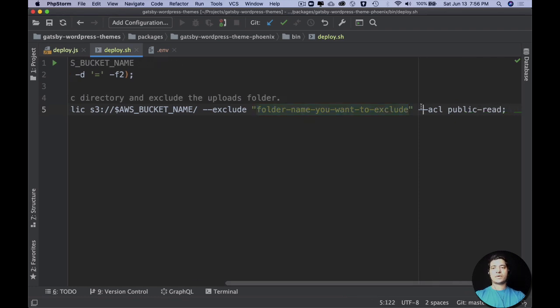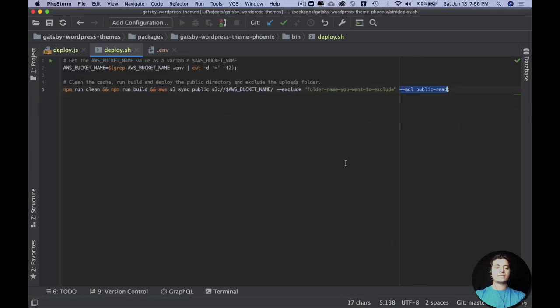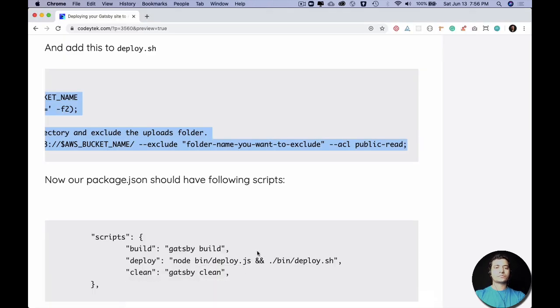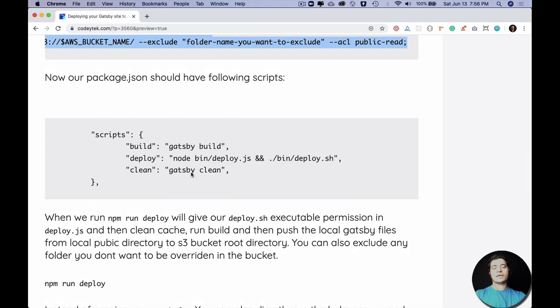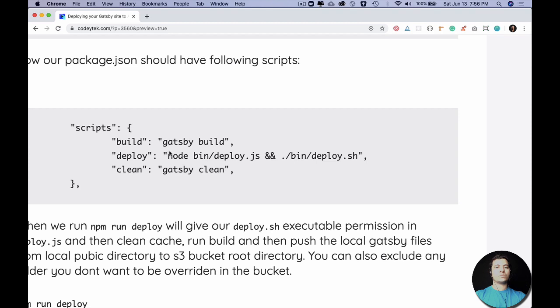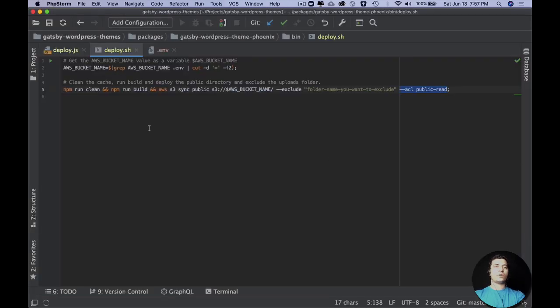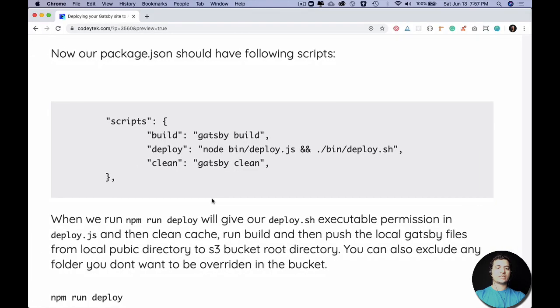Okay, and then this will be ACL public read. Okay, and then that's it. That's what you have to do. And then finally, in your package.json, you just need to add this script, which will be for deploy, like node bin deploy.js. So this is going to give the executable permission, and then finally this command will actually be responsible for running the build and deploying the site on Gatsby.